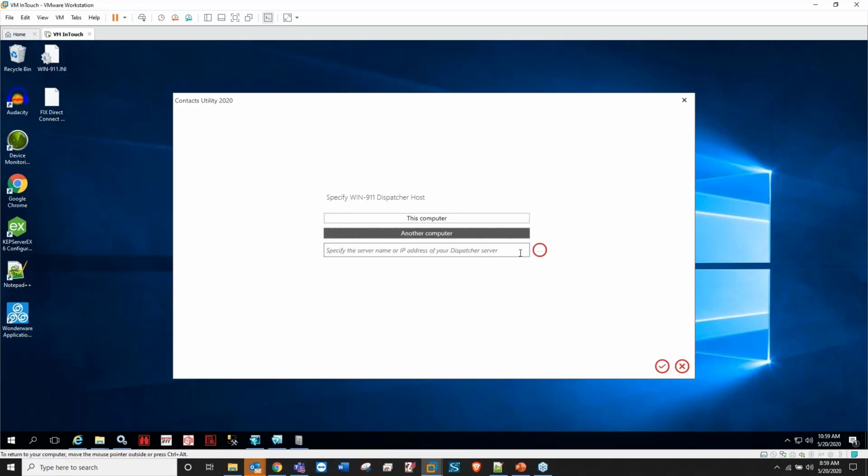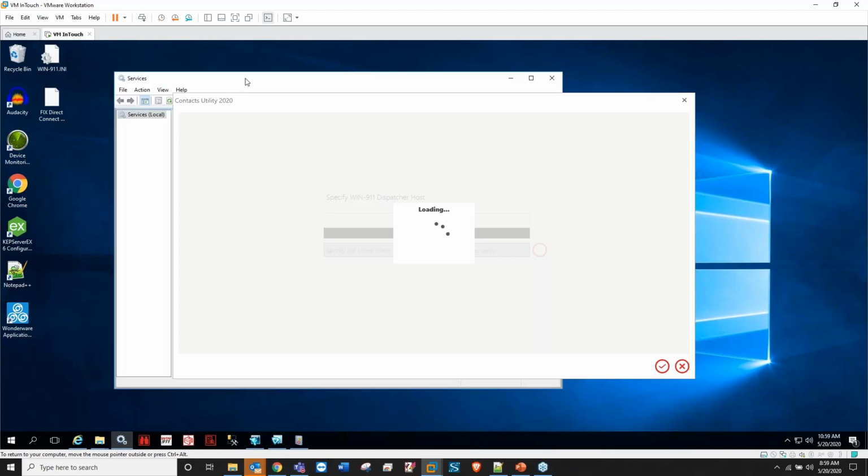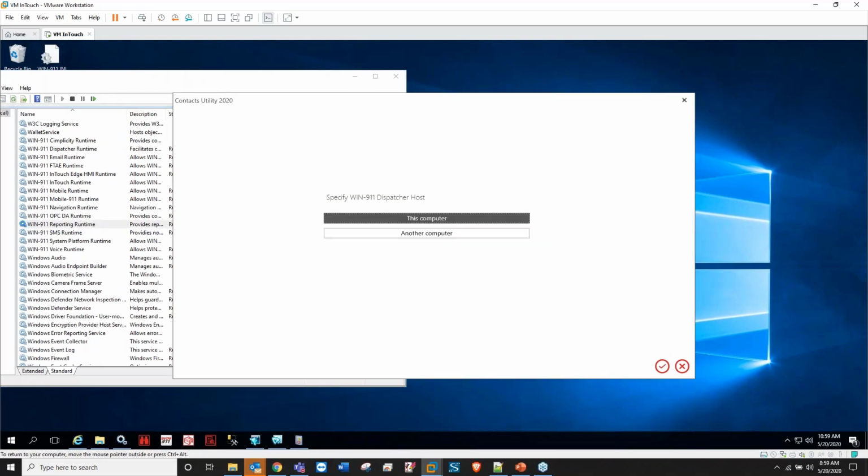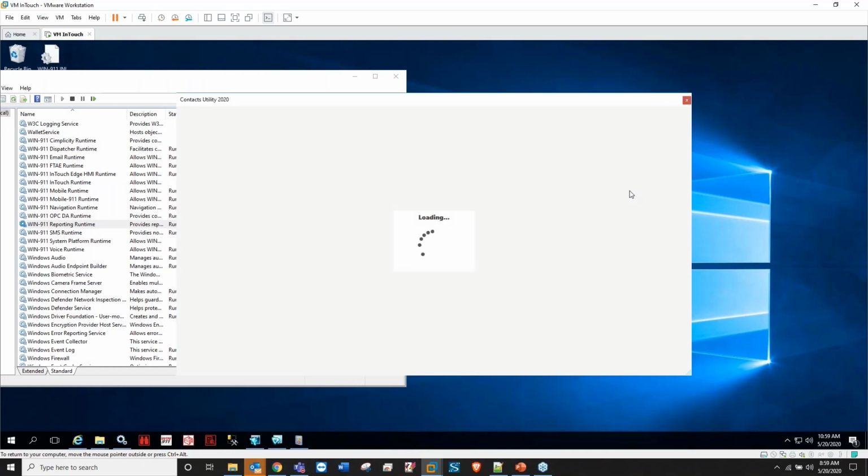Specify server name or IP address of the dispatcher server. There's even a little browse button here. Now I'm on the same machine, so I don't know if this is going to do anything, to be honest, but all you have to do is know the IP, and it's going to configure looking at the dispatcher service. Now, the other thing that's going to come into play here is there's a lot of permissions that go into Win911, right? All of these services for Win911, they run as, so nothing found. We're just going to go into this computer again so I can close this out.